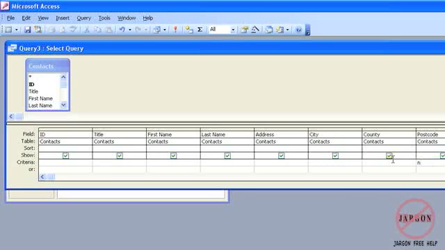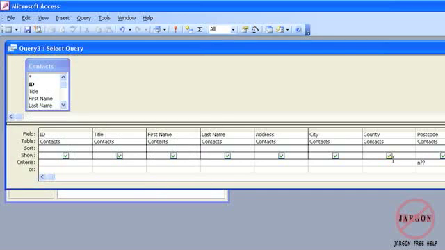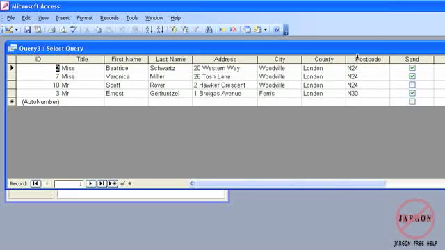I can go N, and if I want those with two characters, I can put in question marks. Every question mark is a character and it has to be there. So if I was to try and do that with the Schwartz one, that would be different. Let me just show you this one. If I hit Run, you'll see now it's only got those with N and two characters afterwards.